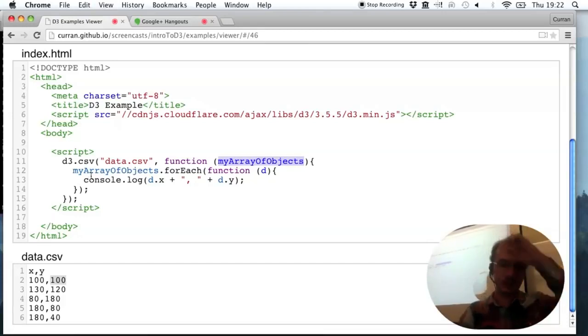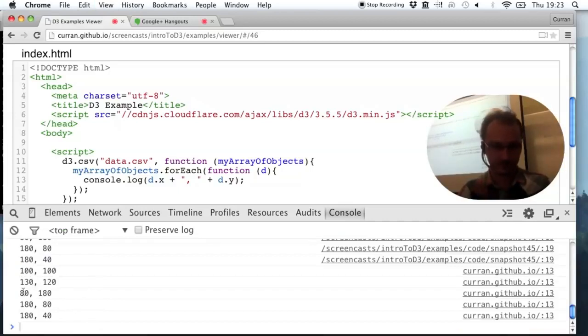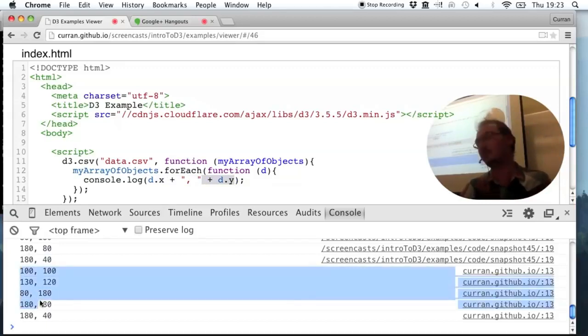If we look at the console output from this code, it's x plus a comma and a space, and then the y value. So this is what it looks like. It's pretty much regenerating the CSV file.